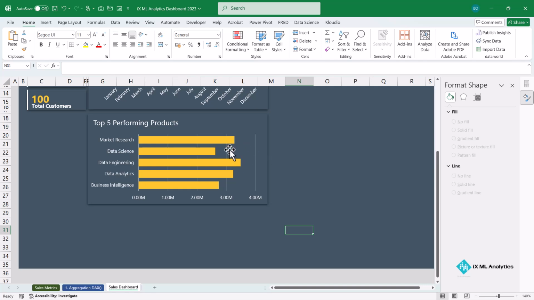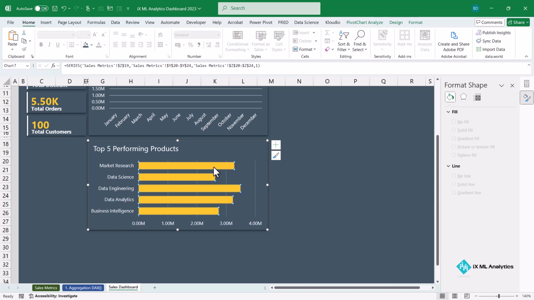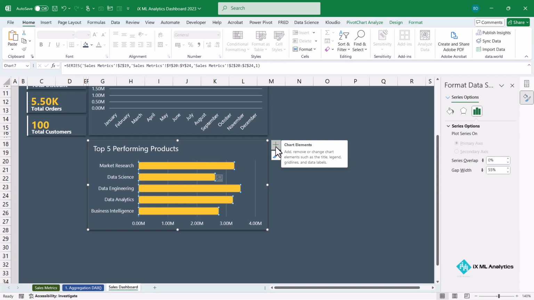Great. Now the next thing we need to do to make this chart beautiful is to show the values for each bar. So click on the market research bar to select all the other bars. Then you see this chart elements icon at the top right corner of your chart. Click on it, then it will give you all the chart elements that will allow you to format your chart.